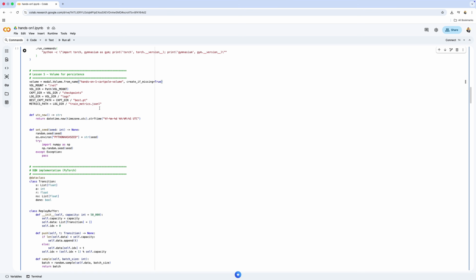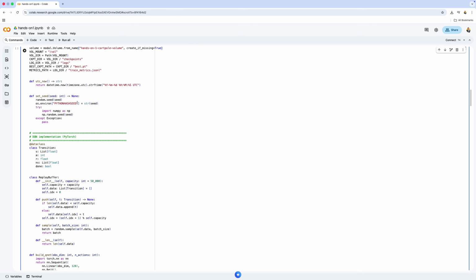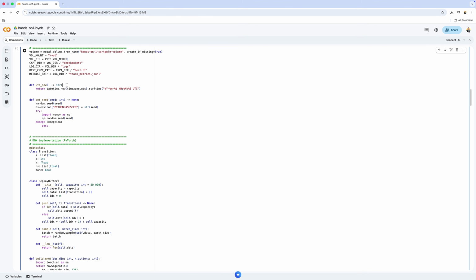Next, we add small helper utilities. utc_now gives us consistent timestamps, and set_seed makes the training reproducible by seeding Python's random generator and NumPy if available. This matters because RL can be noisy and reproducibility helps you debug and compare runs fairly.